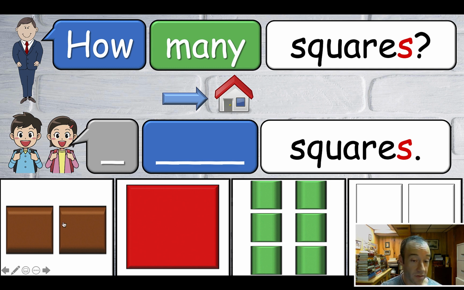Now they can choose which one they want. 2 brown squares, 1 red square, 6 green squares, or 4 white squares. You can say it like that to them, for the first round at least, so they understand. You're going to be helping them maybe for the first round until they understand what you want. Tell them to choose one. Okay, so they choose one. Let's say they say, 2 brown squares.